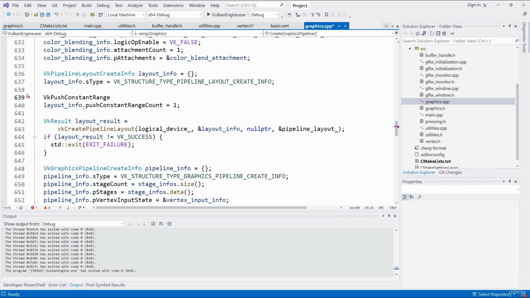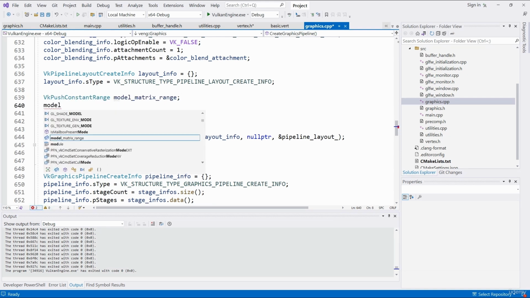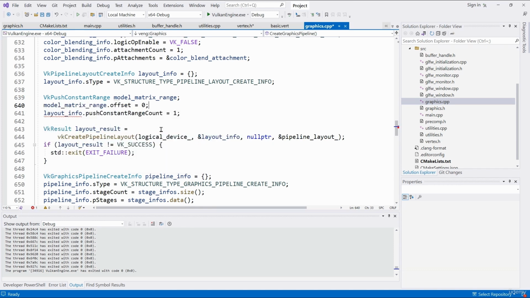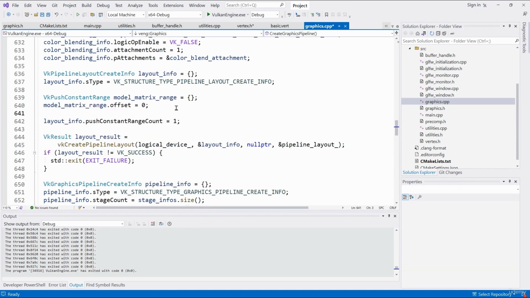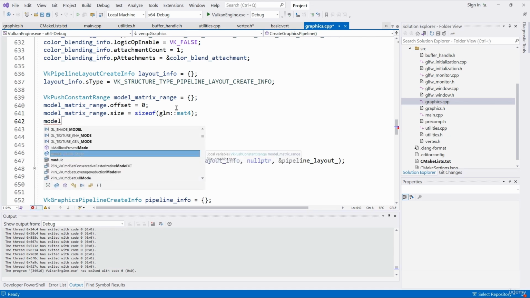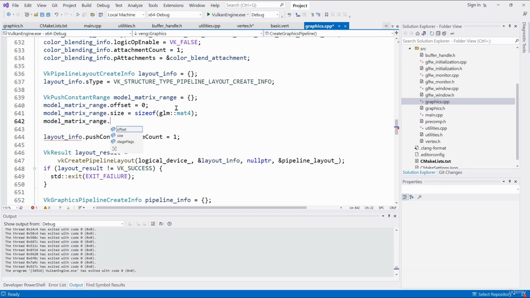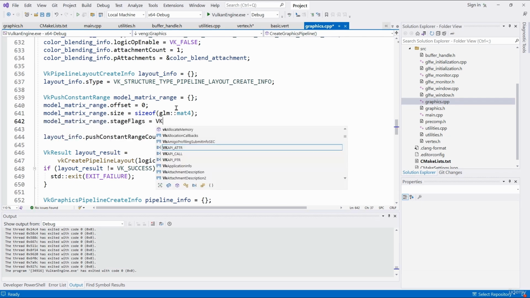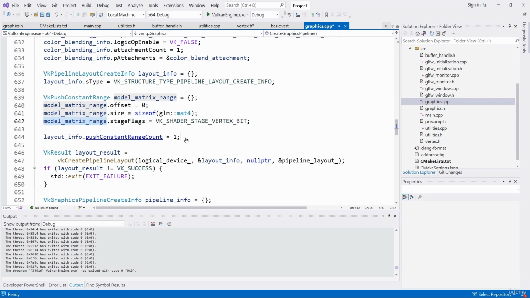I need to create a new VkPushConstantRange object, which I call modelMatrixRange. And we need to set the matrix range offset to 0. And let's not forget to initialize it. And it will have the size of a single matrix. Each GPU supports a limited size for push constants, but there is a minimum that all GPUs must cover. And this minimum will cover at least one matrix. We set the stage flag to the vertex shader only. And we will pass that range to the layout information.